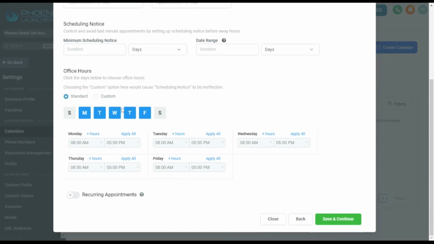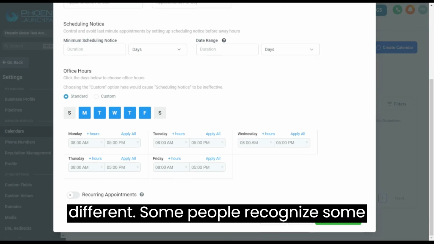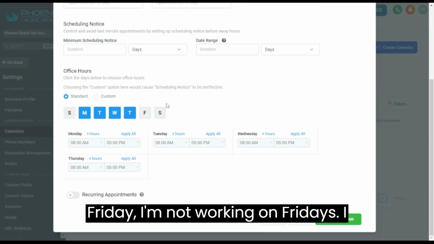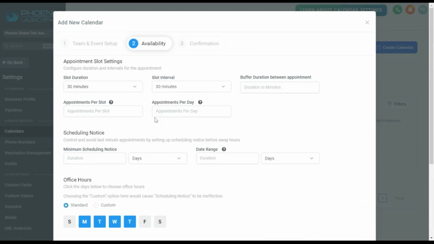And office hours, this is very important. This is super important because you have to set that right. Let's just say your office hours are different. Some people work at night, some people work during the day. You can set all of that up manually. Let's say I take off Friday and I'm not working on Fridays, I can take that off and it just goes off from here. I can select from 8 to 5, 9 to 5, anything like that.